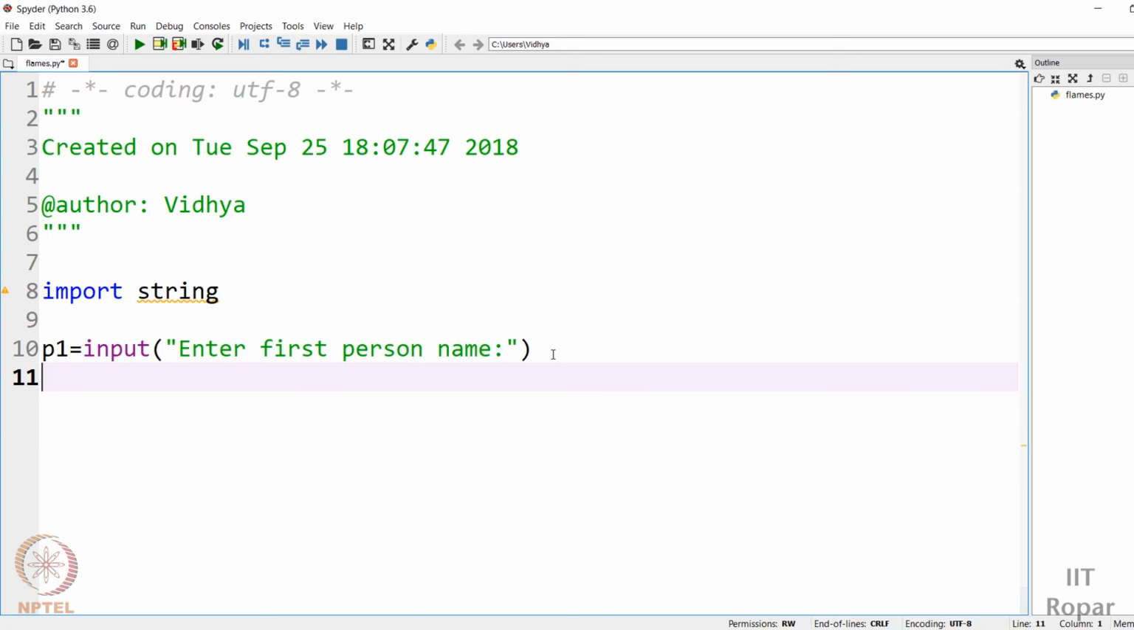Let us say lowercase. So I will convert it into lowercase. My new input will be the name of the person. The new name will be p1.lower. That is a functionality I'm going to use to convert into lowercase. As I had said, this is just to ensure that the input is in a uniform format. So this is how you convert into lowercase.